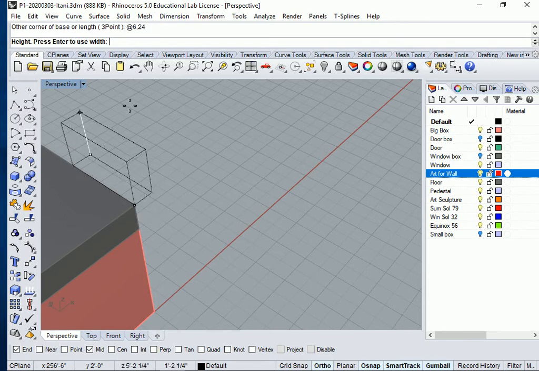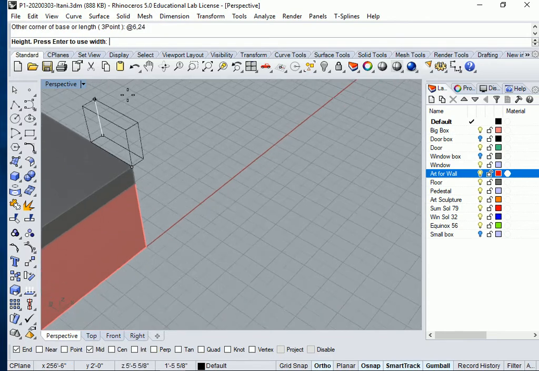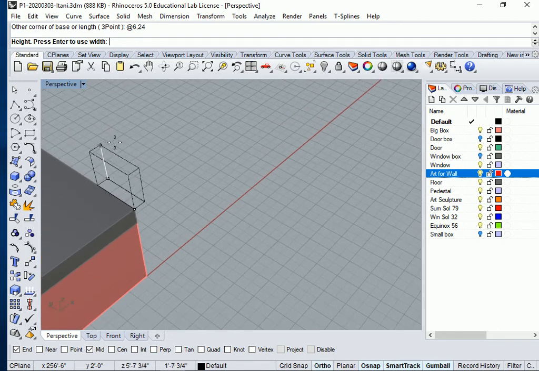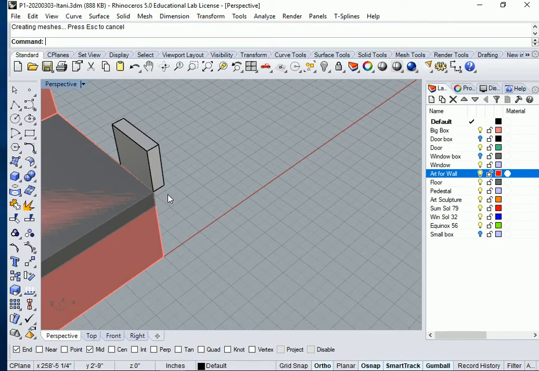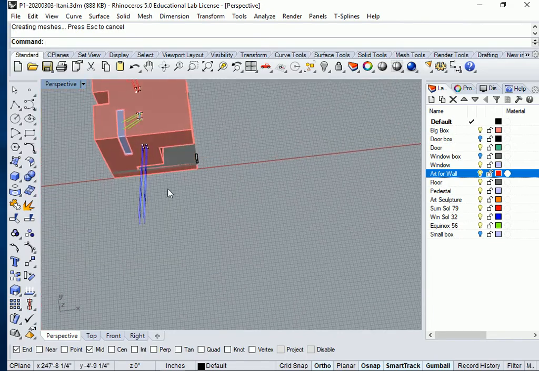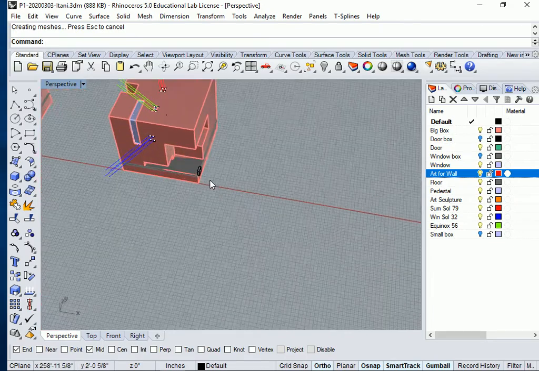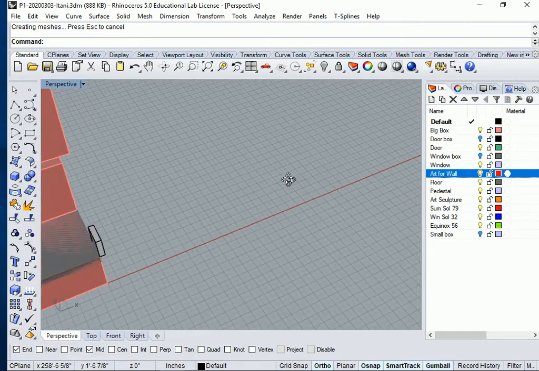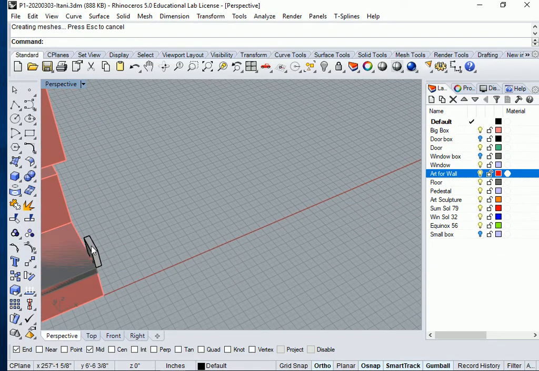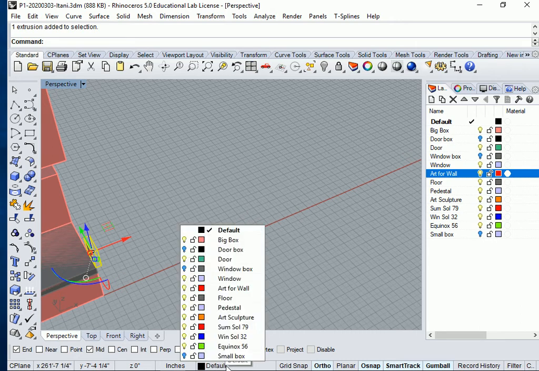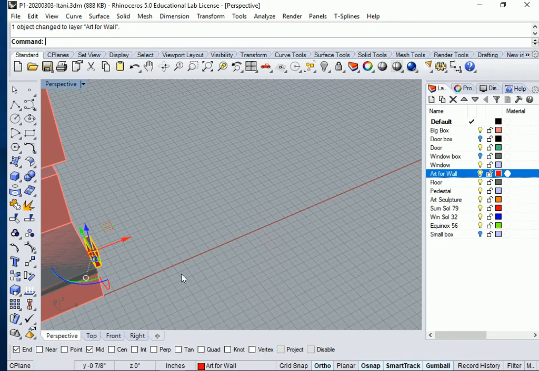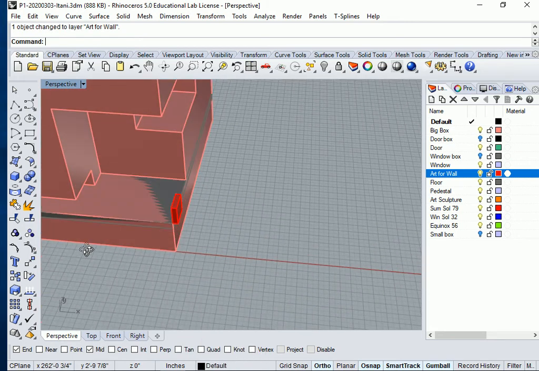What is the height? Somebody shout it out. 20. Thank you. All right. Now, is this parallel to my east wall? Yeah, I think it is. Let's go ahead and place that under the layer that we just made for it. Select it, go down to the bottom, select Art for Wall. It's a funny name, Art for Wall. Okay.